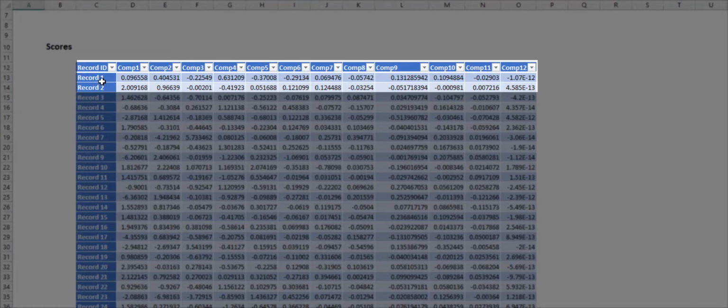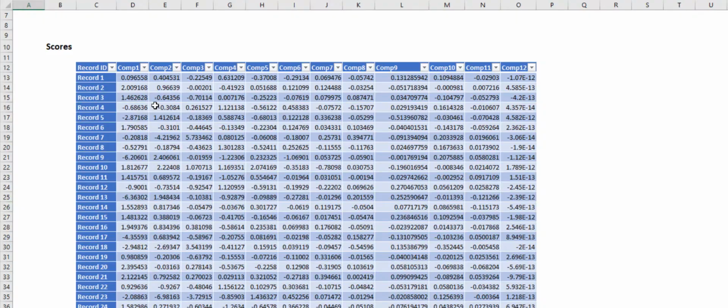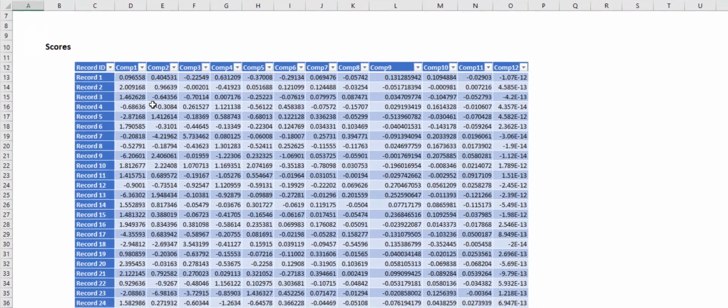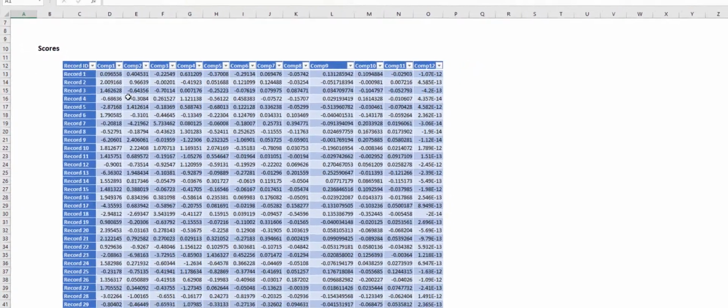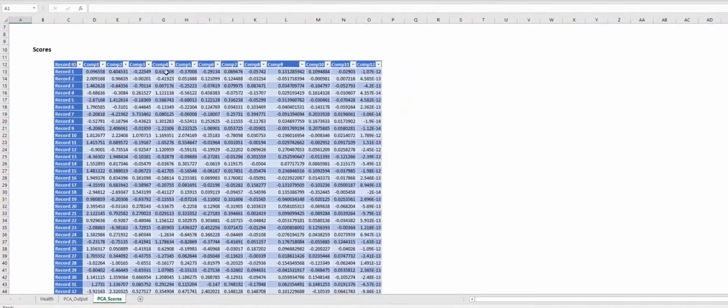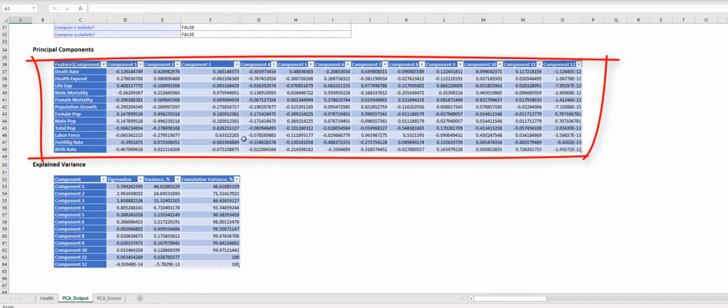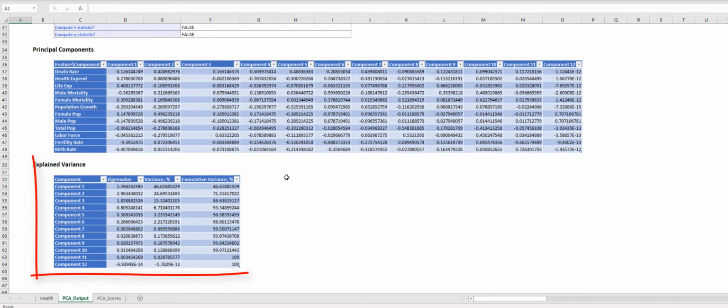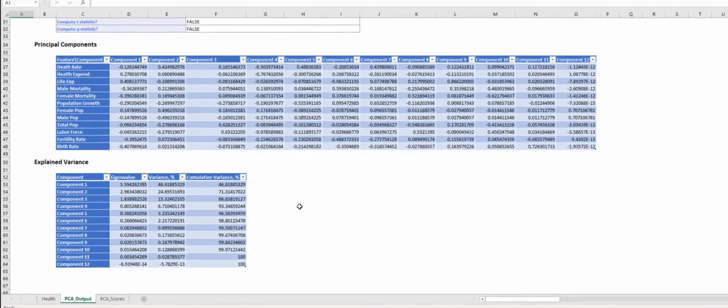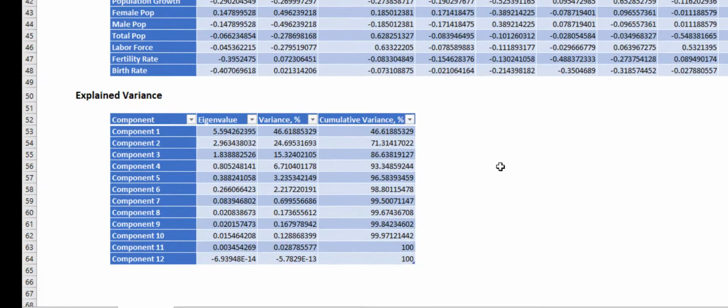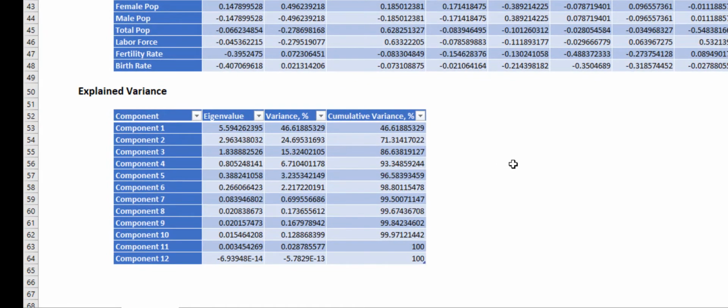Here, record 1 refers to Argentina, record 2 refers to Austria, and so on. If you recall from the previous video, the principal component scores are the weighted linear combinations of the original values. Here on this worksheet, you can see the weights used to calculate the principal component scores and also the amount of variance accounted for by each principal component. We see that the first principal component accounts for a very large portion, 46.6189% of the total variance in the data.